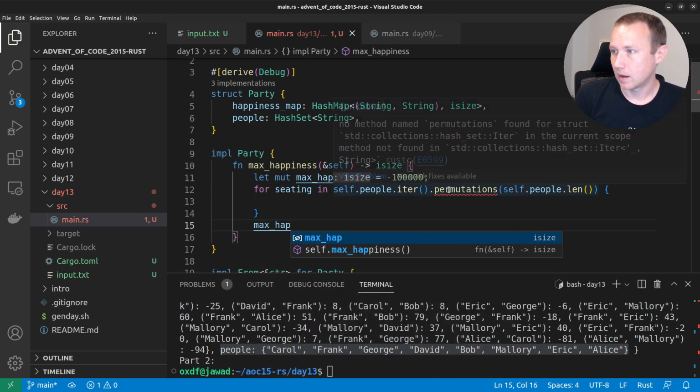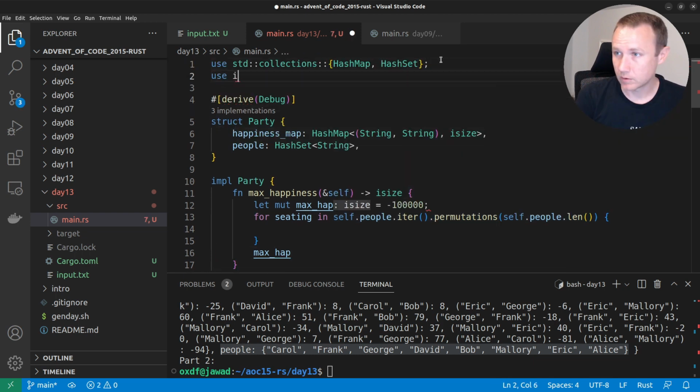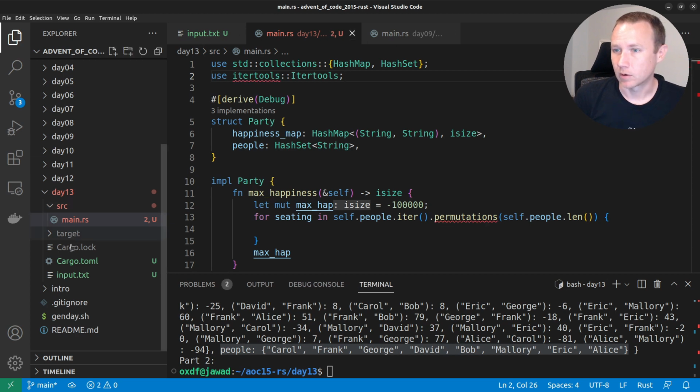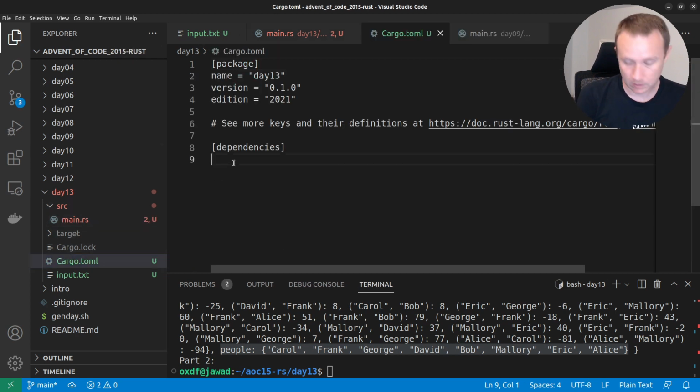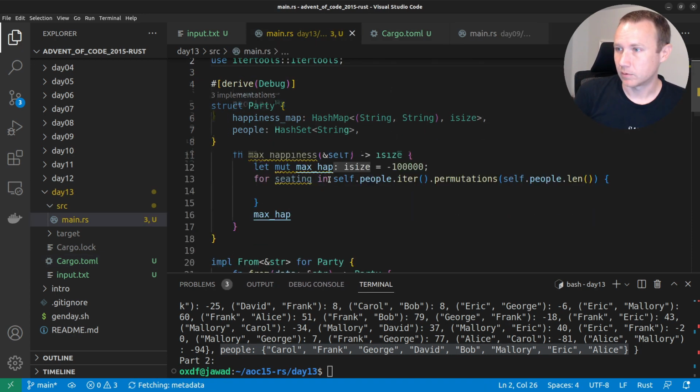Okay. So now we're failing because there's no method named permutations. We can fix that. We can use itertools, like that, and we're going to have to add that to our Cargo.toml. Itertools equals, and we're being very lazy and just importing the newest. So that seems to be fine.